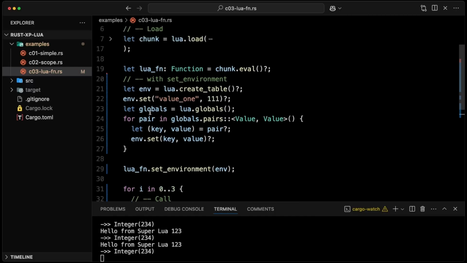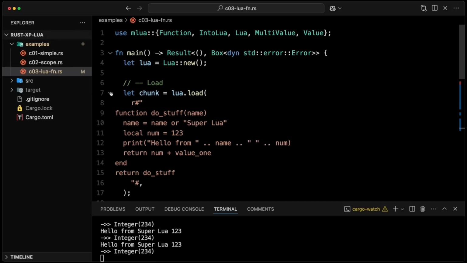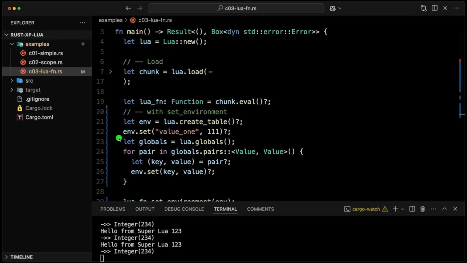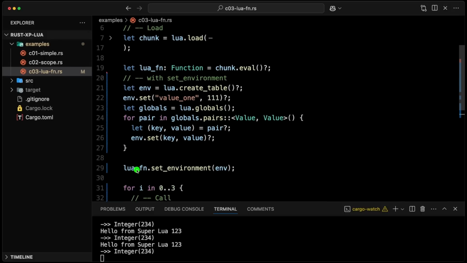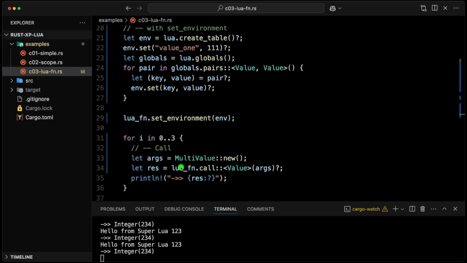So what we have seen here is we have created a chunk, which is basically our script, which happened to return a function. And then once we get the function, we can actually set the environment, which is a scope, the global scope here. And then we're making sure that we're adding the globals as well. And then we set the environment for the function, and then we can call the same function with different arguments. And right now, the argument is empty.